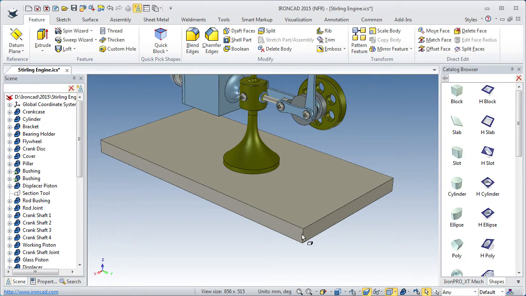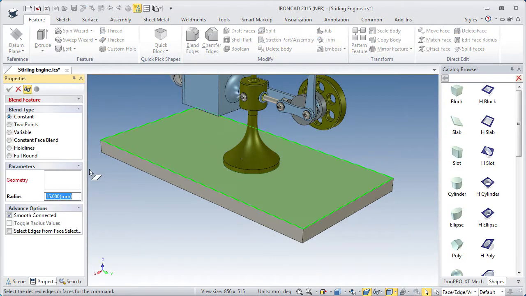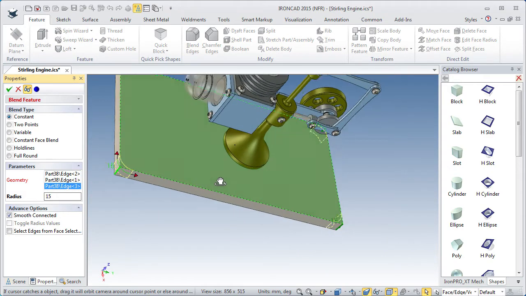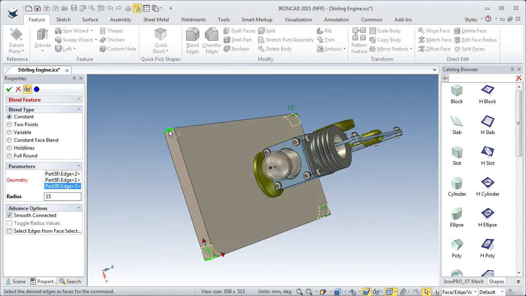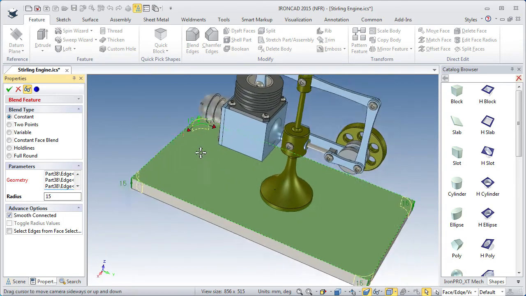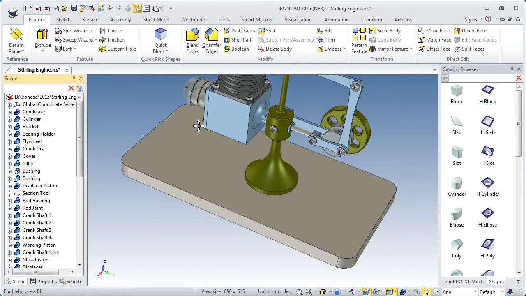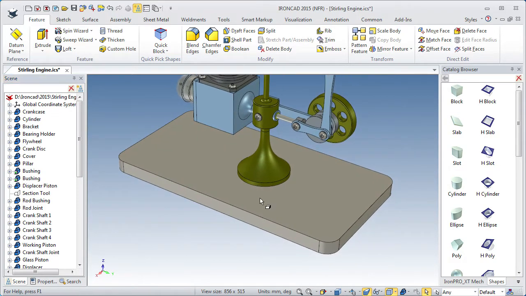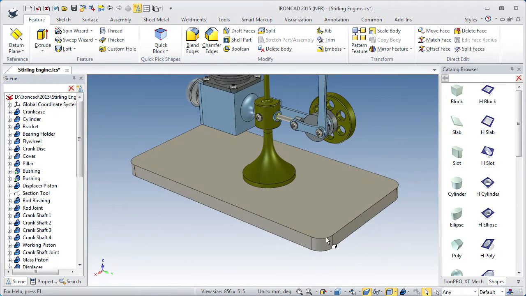Then we will blend the edges. So we will use the blend edges command, and here we will type 15 and hit enter. And we will select that edge and this one, and also the last one here, like so, and then we hit enter to execute the command. And we will also remove some material along this edge around the whole mounting plate.